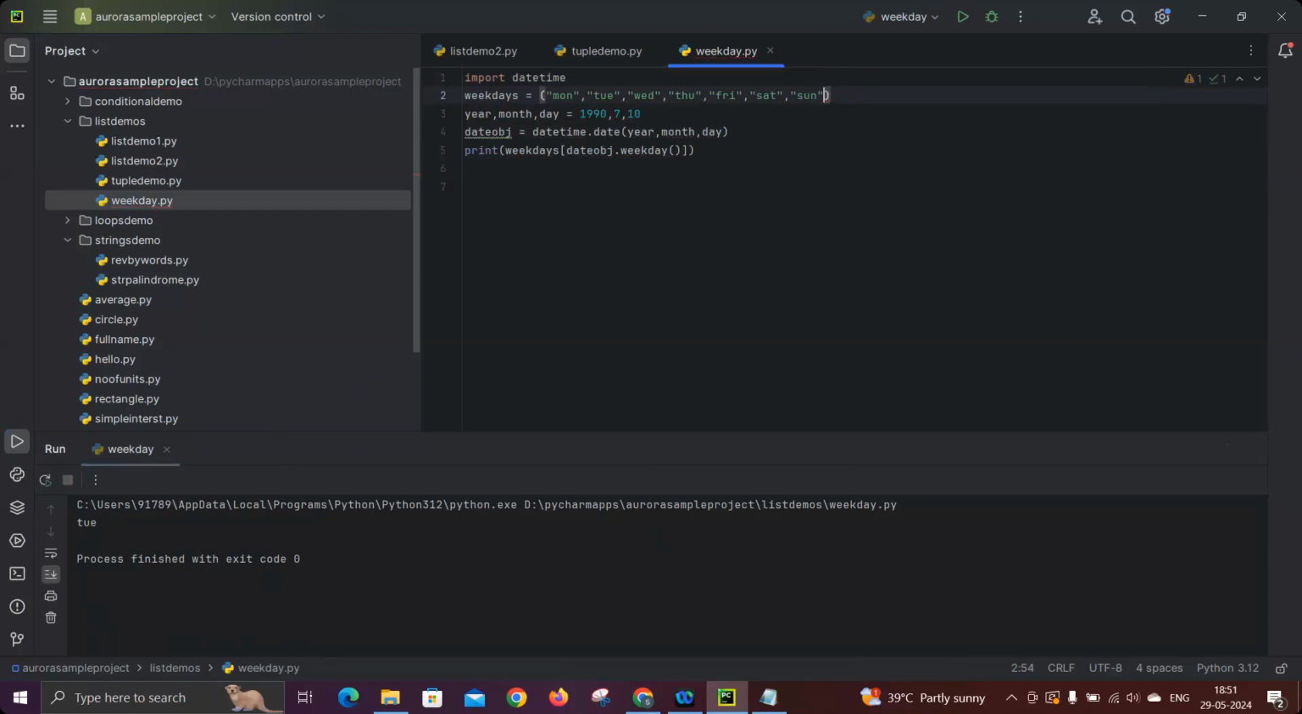But as per the definition of the weekdays, we can't change it. It's fixed data, so that's what I'm defining as a tuple. So tuple is not a replacement of the list all the time. It is only another option to store the data in an immutable notation. That is the only thing I can say. Okay, so this is one of the simplest examples for tuple demonstration.